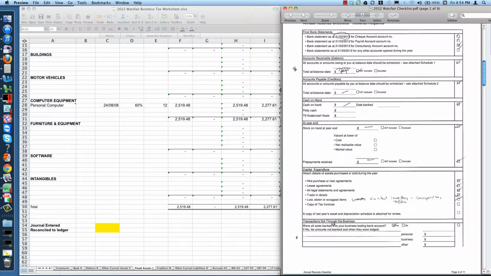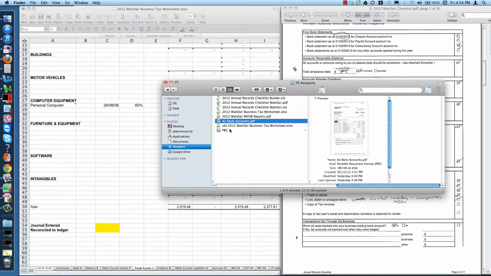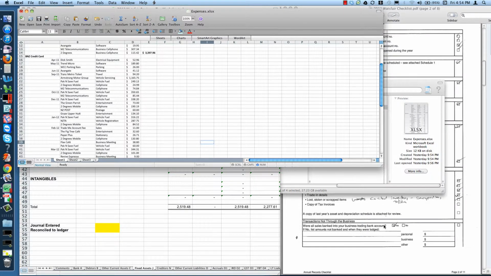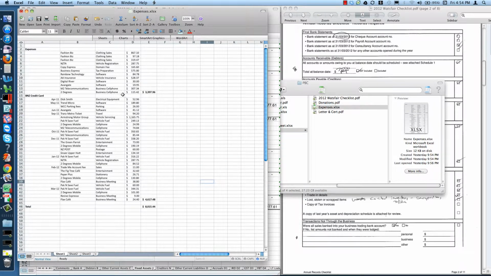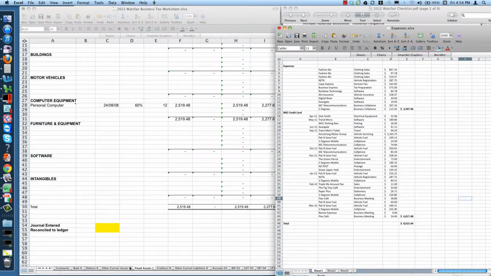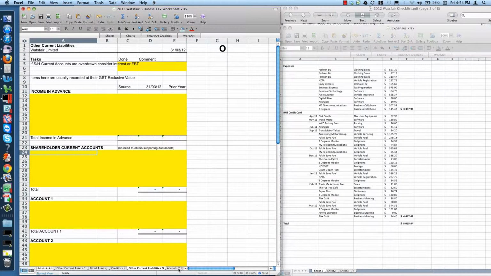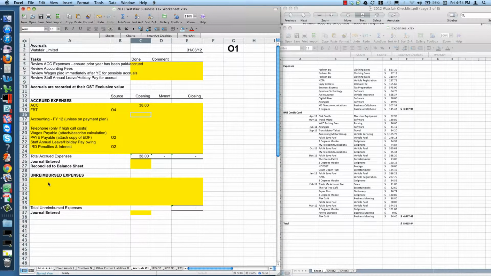Next one here is transactions not through the business, and this is for anything where the client has advised us that they need to get reimbursed or recorded the fact that they paid some money and it didn't go through a business bank account. Now this is where the client has actually told us that there were some transactions, and so here's a schedule of those transactions, and we would normally want to include these in the other current liabilities accruals, which is workpaper 01. That's where we create the accrual for unreimbursed expenses.